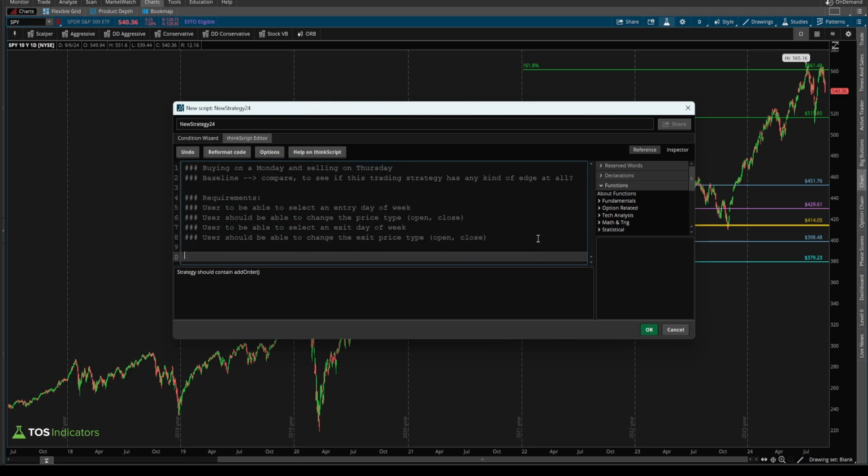Now, with all of that, we can start with what I think is the logical first step, which is creating our input variables, things we want the user to be able to control directly from the study settings menu. We don't want to have them go into the code to change these things. Now, the first input field that I think we can have is our entry day. So that's going to be input entry day.